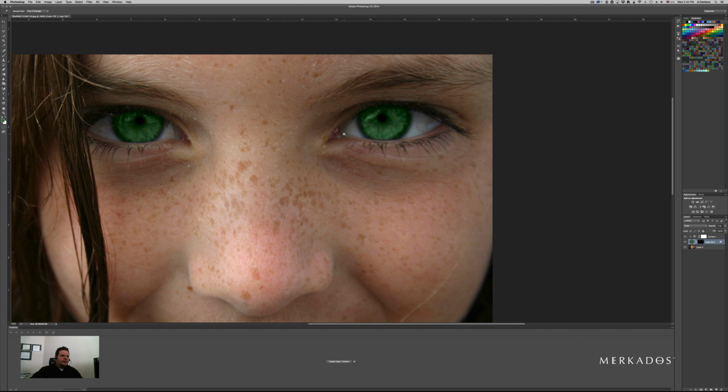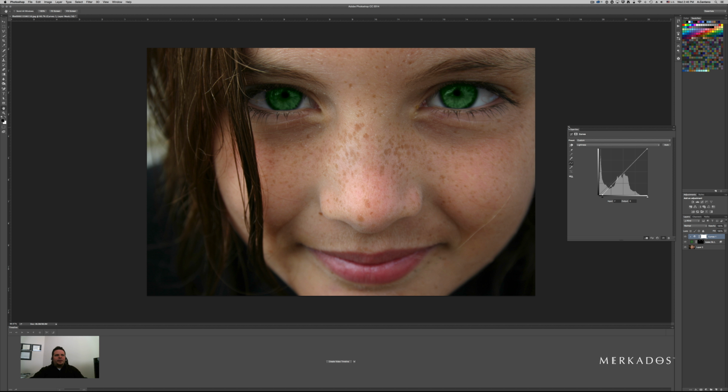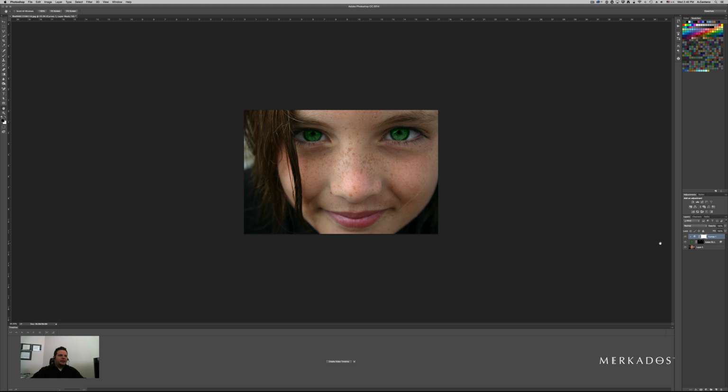So let's take a look. And of course you can modify this to taste as well. And you can make sure that the black is really black and therefore not being affected by your layer. Before and after. And now you have realistic eyes.